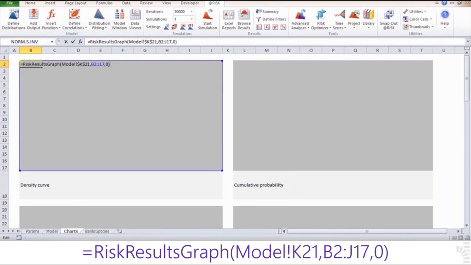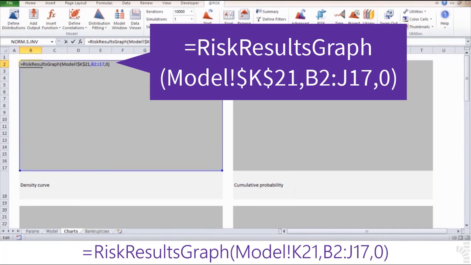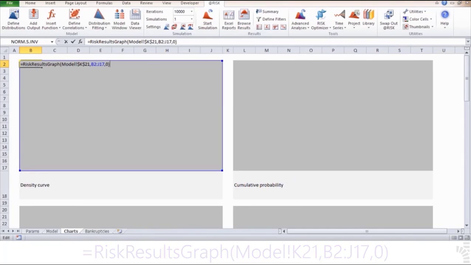and return to the cell, which will now look like this: =RiskResultsGraph(Model!$K$21,B2:J17,0). This function will generate a JPEG image chart on top of the range B2:J17 only after a simulation has been executed. For the time being, the cell will only remain with its function.